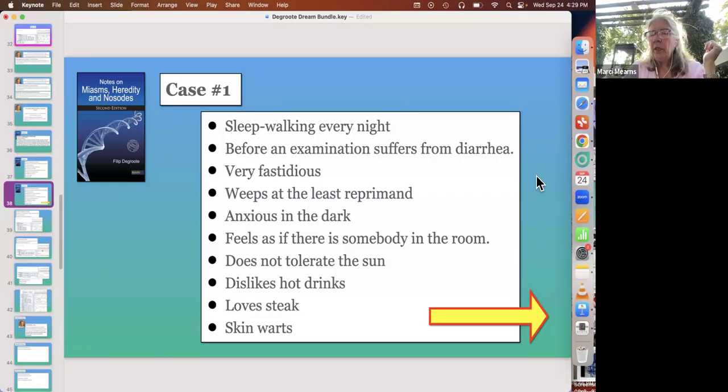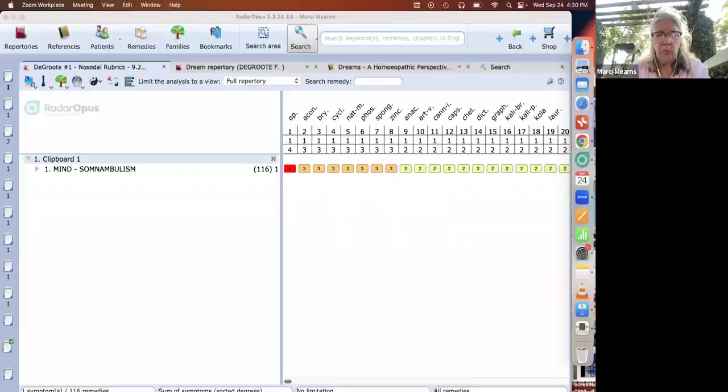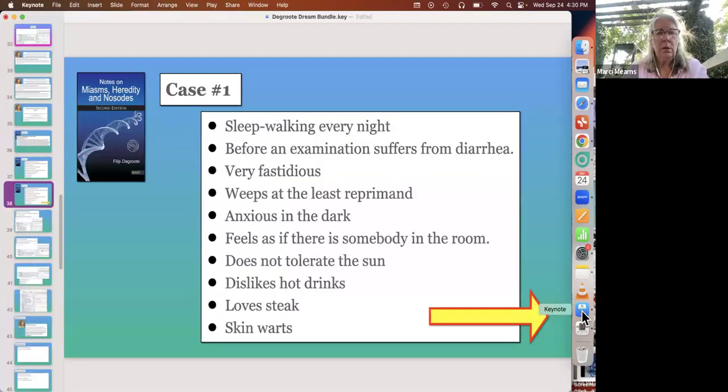So I'm just going to stop my share for 2 seconds while I bring up this second case. And while I'm doing that, if anybody has any questions, feel free to. This one is labeled case 1, right? No nosodal rubrics. There we go. Okay. Zoom, hello, there you are. Okay. Let's bring that back up. Okay. Case 1.